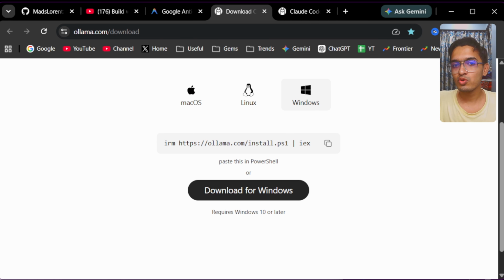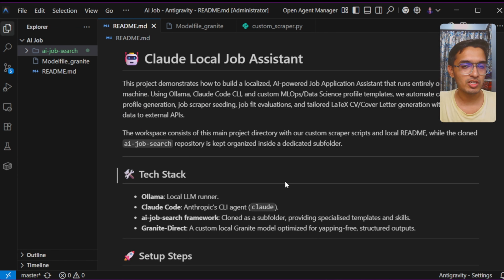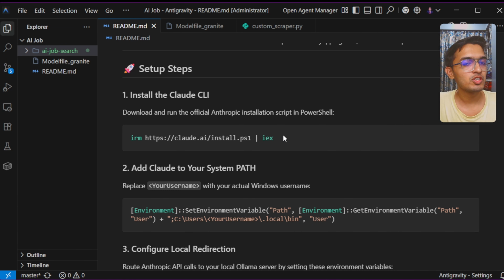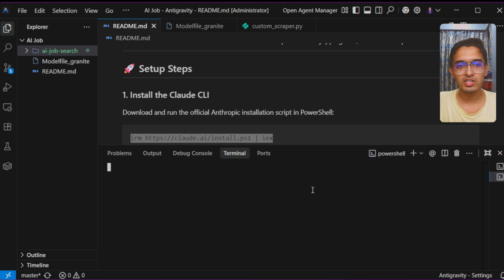Now to run the Claude Code using Ollama, you just need to pass on some simple commands in the Antigravity terminal. First, we need to install the Claude Code CLI. So you just need to copy this command. I'll be putting this readme file in the GitHub link in description and pinned comments, so you can directly open it and copy those commands and paste it in your terminal. So I'll copy this, go to the terminal and paste it here.